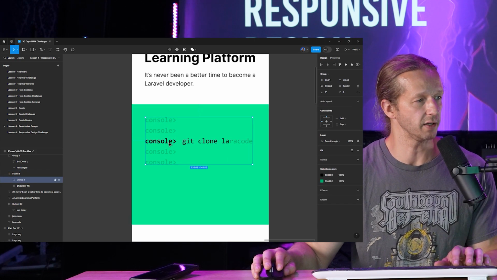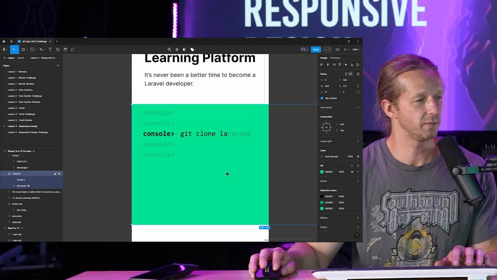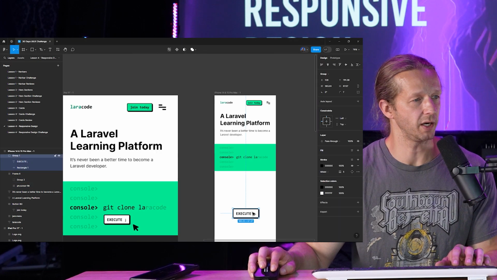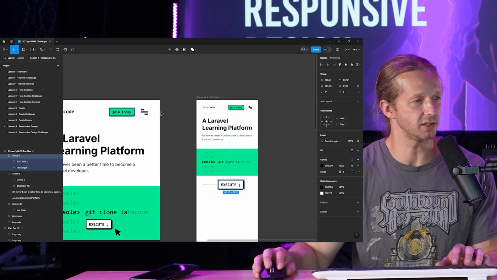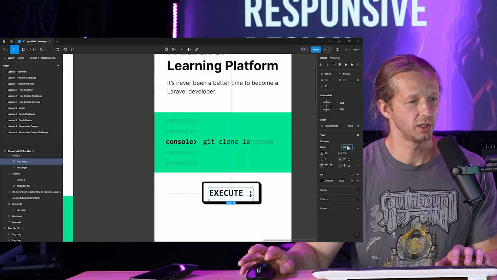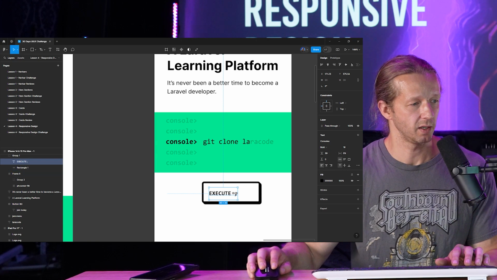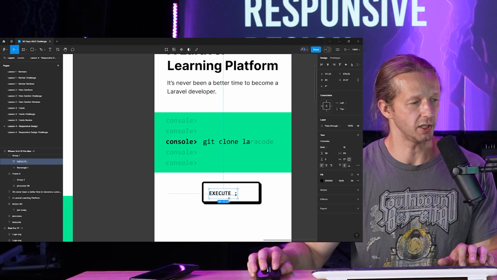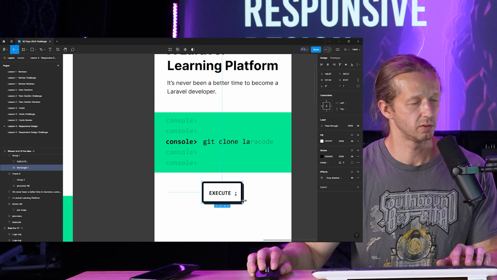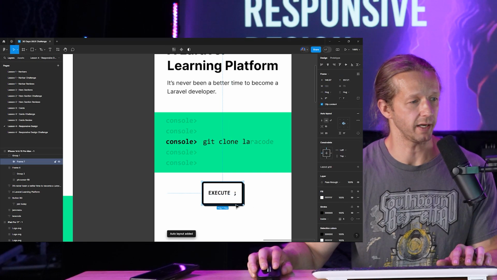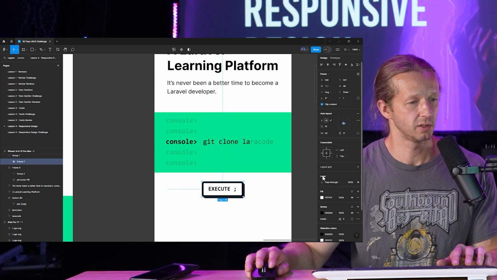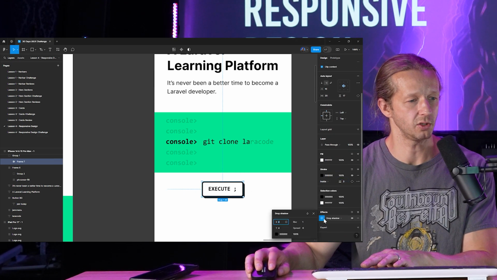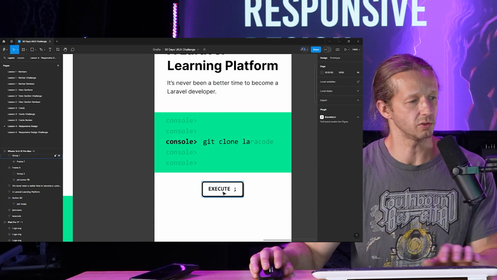Here, let me just group these together so I don't have to keep selecting them individually. We'll pull this up. All right, we'll get our execute button, and the execute button has the same fate as this join today. We have to make this smaller. So again, we'll go to like 18 or so and adjust this. We could put this into an auto layout, actually, to make your life a little bit easier. And once again, I'm going to reduce the stroke width and take the drop shadow and reduce that to 2 as well.